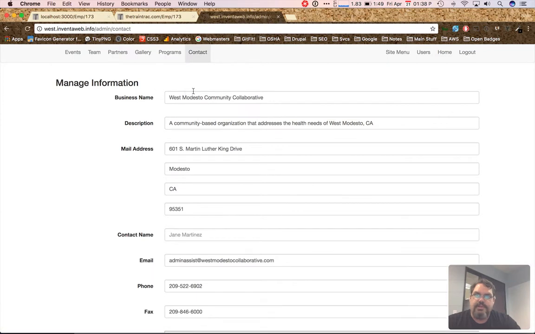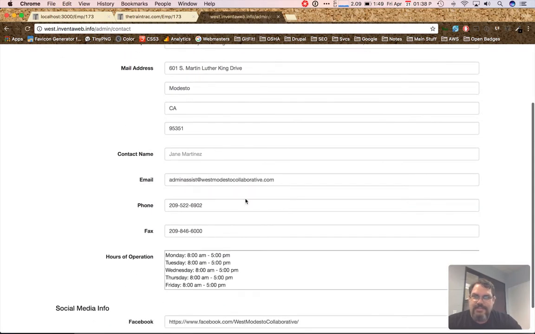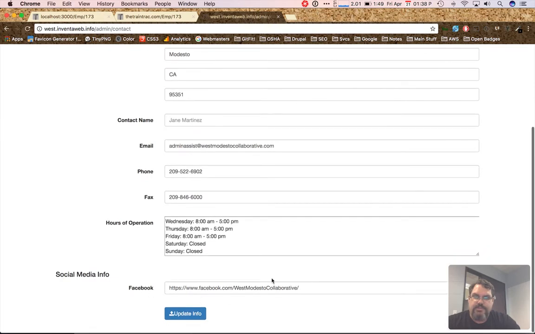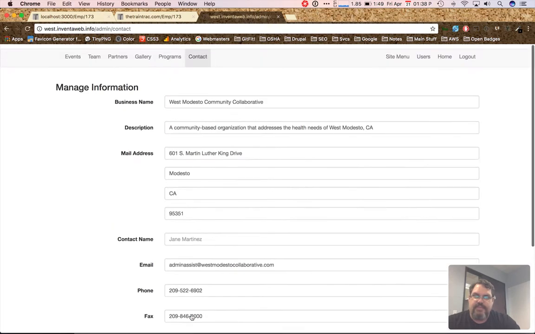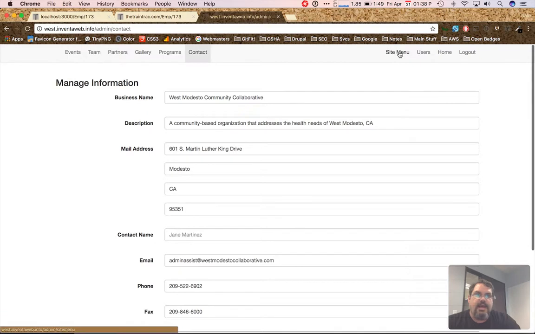And then lastly, a couple things here. Contact information. This is just address. I doubt you guys are going to be moving anytime soon. You're probably going to stay at your location forever. So here's your address. And then this is admin assist at WestModestoCollaborative.com. Phone number, fax. Here's your hours of operation. And your Facebook address here. Hit update to save any changes you make there.